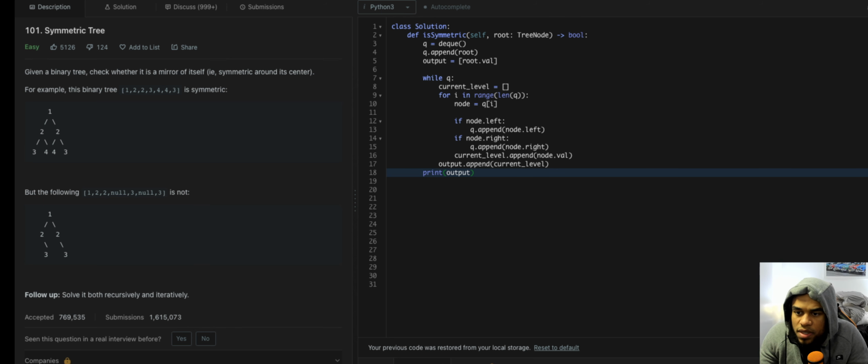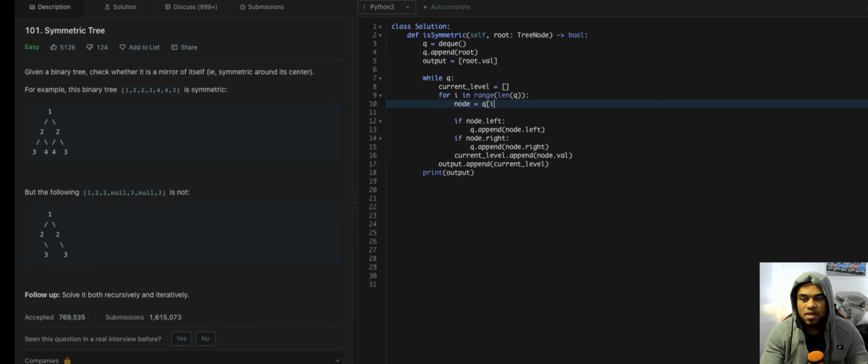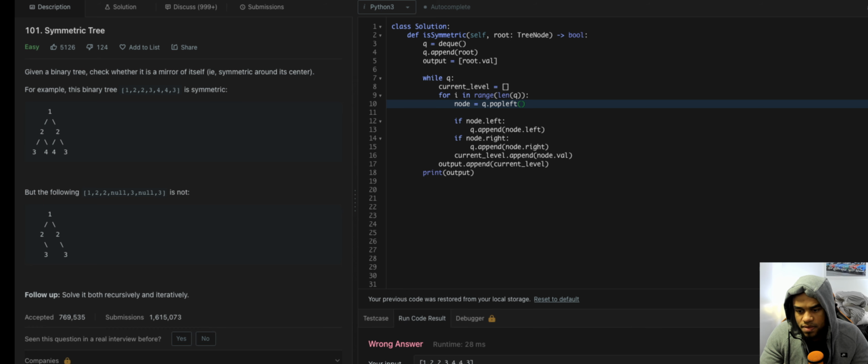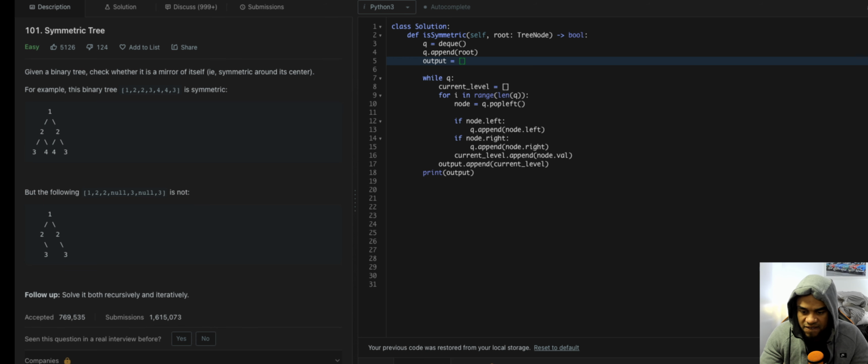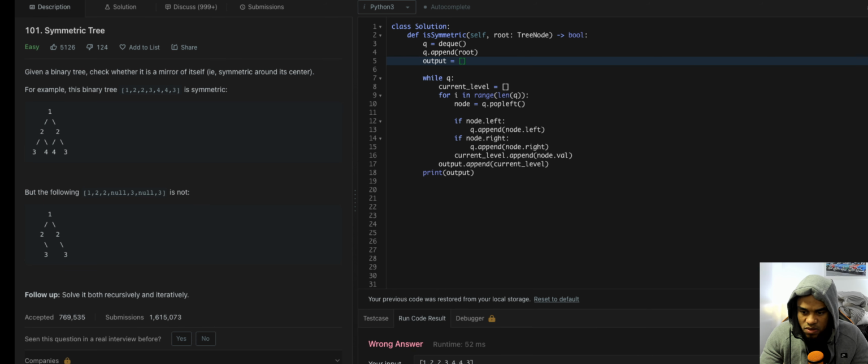For i in range length of q, node equals... I meant node equals q.popleft(). So, 1. What did I feed it? 1, 2, 2, 3, 4, 4, 3. Why is there a 1 at the start? Oh yeah, we don't need this here at the start. Okay. So we correctly level traverse this.